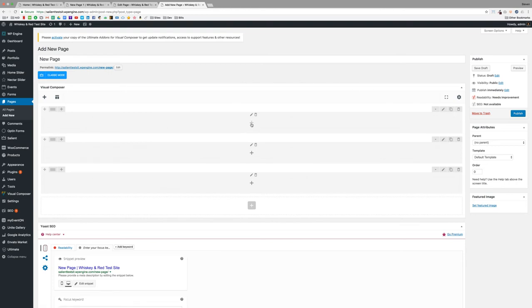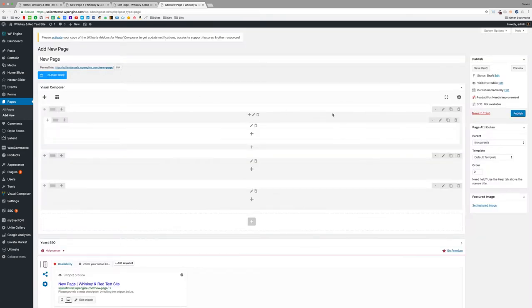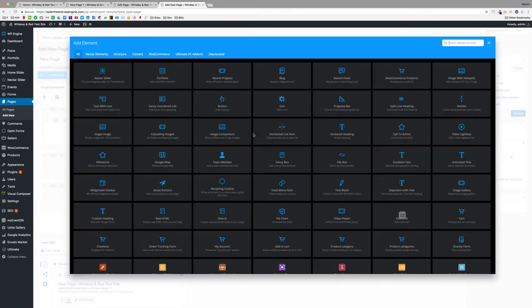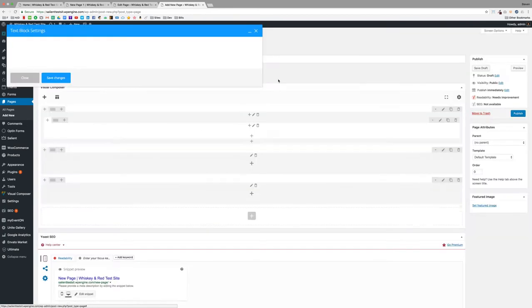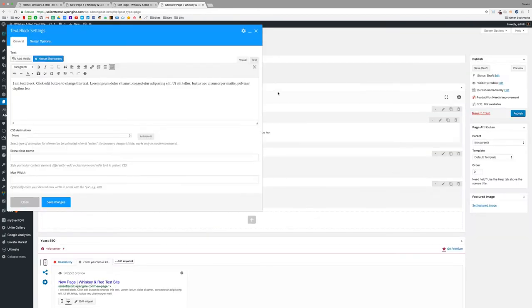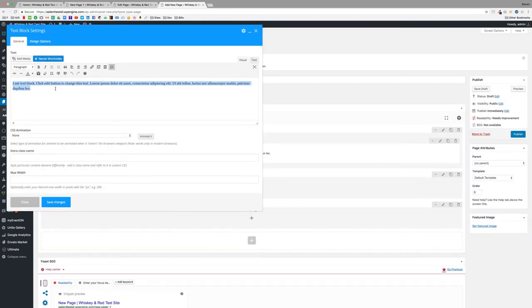Now what I like to do, and there's a million different ways to skin a cat, is I like to work with rows within a row. I feel like it gives me a little bit more control over my columns and my spacing, but to each their own. So what I'll do here is go ahead and add our first heading. This is just a text block right here. Go ahead and add our Whiskey and Red heading here.